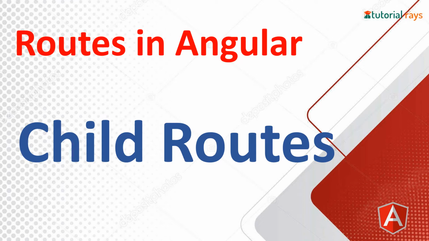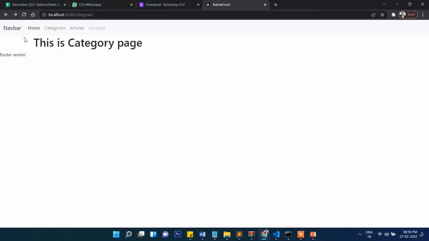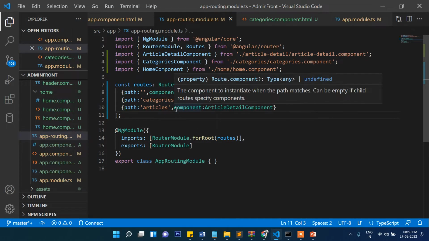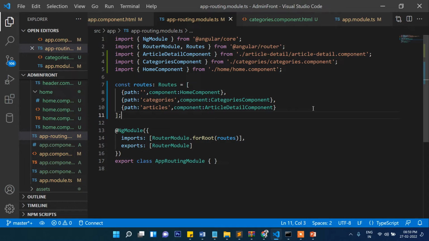So let's see in the file. This is our previous work that we had done with routes. In case you have not seen my previous video, please check that one, because in the previous video we had created this route. Now the idea here is that when we click the categories, it should load the list of the categories. When we click on any particular category, it should go to the category detail page. So how can we create the child routes?